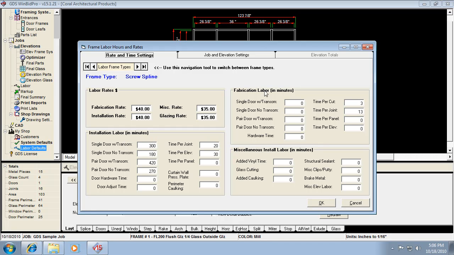The same thing goes for fabrication. This time doesn't include any fabrication. So if you're doing a lot of fab work on door frames and door leaves, then you're going to want to add the time in here for each of the system types.